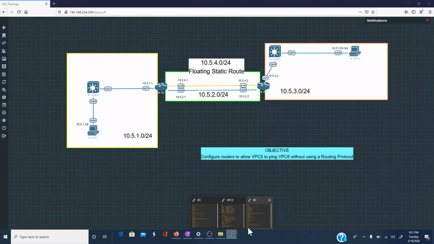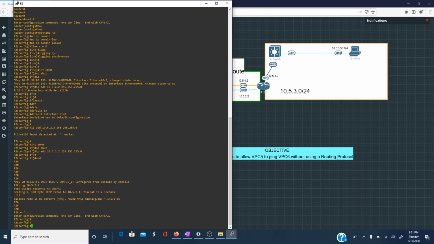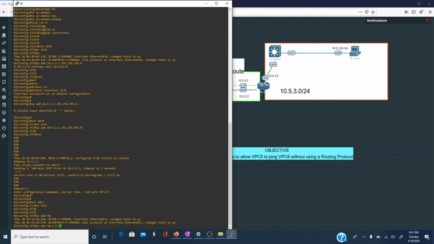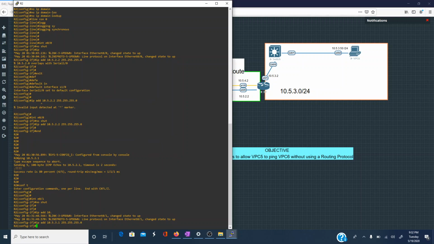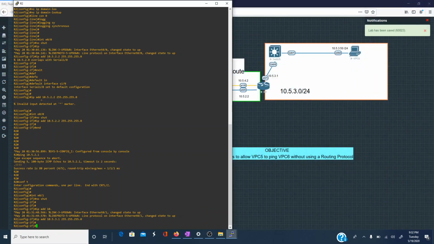Alright, so let's stay on R2. We're going to configure this side here. So it is going to be interface E0/1. Okay, do our no shut first. We're going to do our IP address. It's going to be 10.5.3.2. Not sure why that's 2. That should be 1. Let's make that .1. Let me fix that on this diagram here, so we're not confused. Okay, that's fixed. Okay, let's go back to router 2.